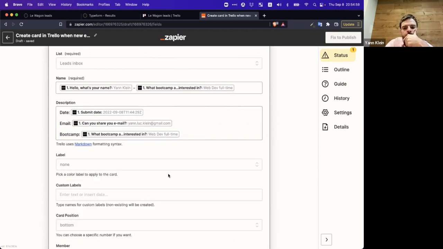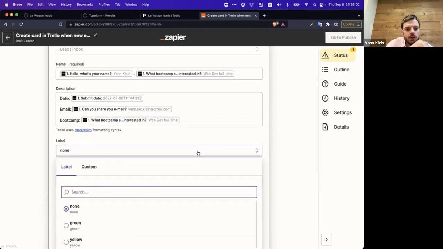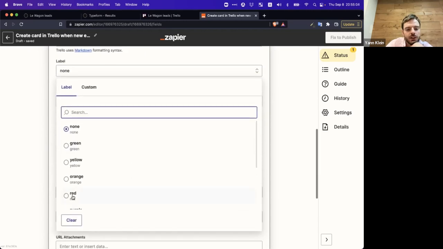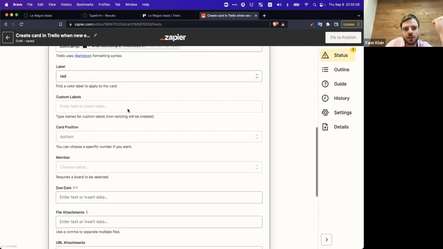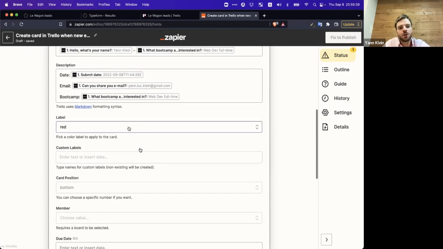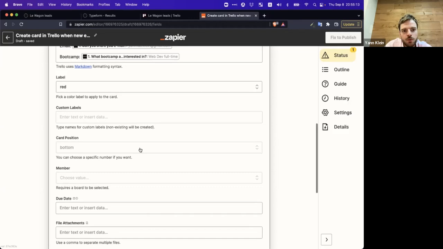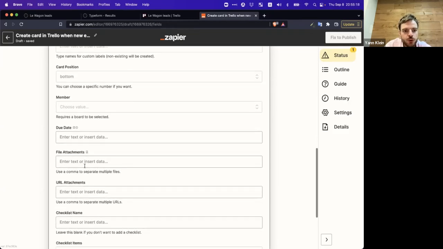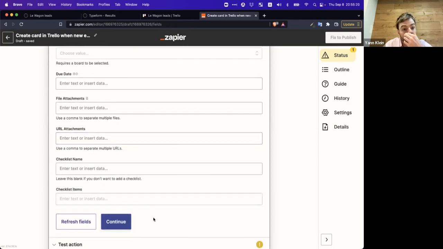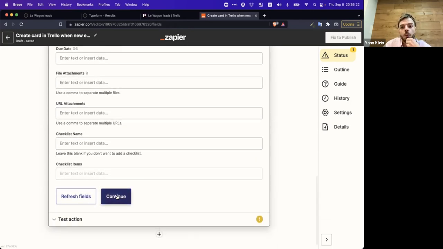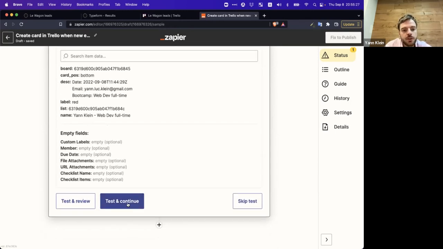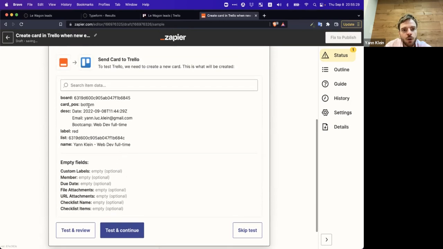Good, a good description. You can even put a label, like let's put a red label to say, wow, that's a nice lead. It's a lead on fire. You need to be careful about this one. It's coming from Typeform. And as you can see, there's a lot of other things that we can change: due date, file attachment, and so on and so forth. A lot of things that Zapier makes us do. But let's not go too far. We're gonna continue, and we're gonna test the connection that we did between Zapier and Trello.